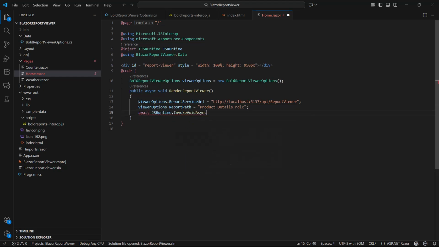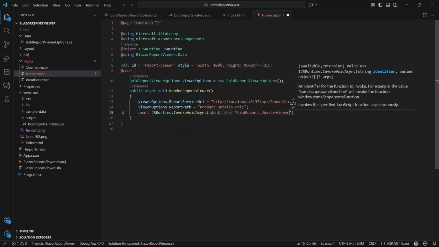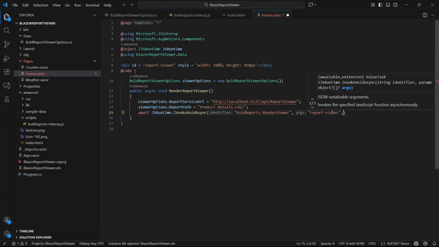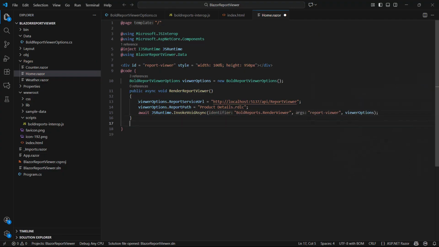Then, I add the InvokeVoidAsync method to invoke the renderViewer JavaScript function asynchronously. Next, I add the OnAfterRender method within the @code, which is called after the report viewer component has been rendered.